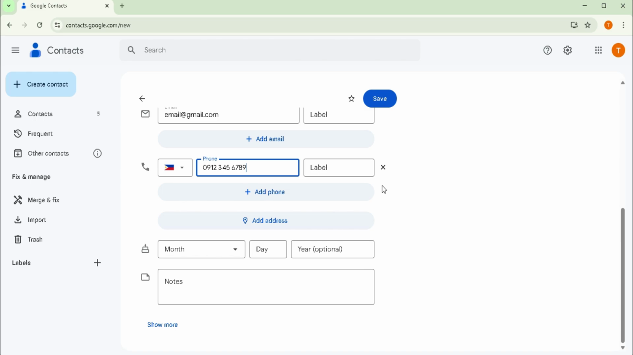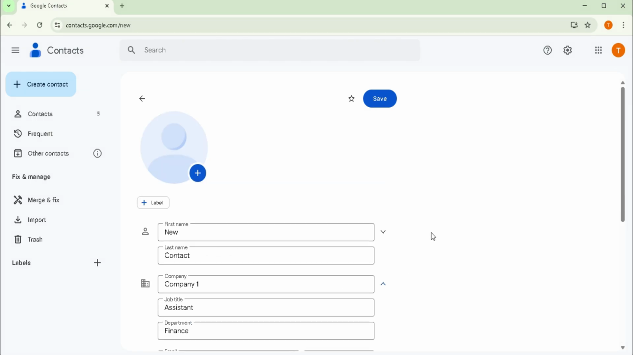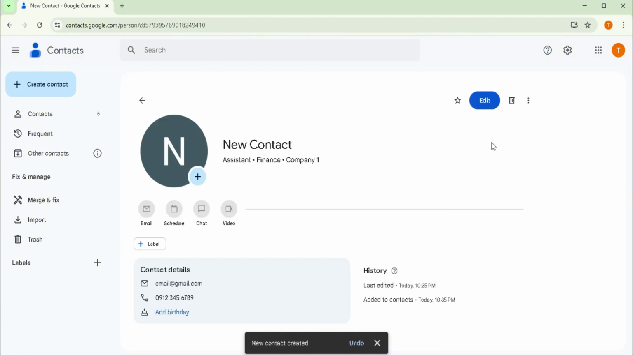Once you've filled out everything you want to save, click Save at the top right corner. Your new contact will instantly appear in your contact list. And that's how to add a new contact in Google Contacts.